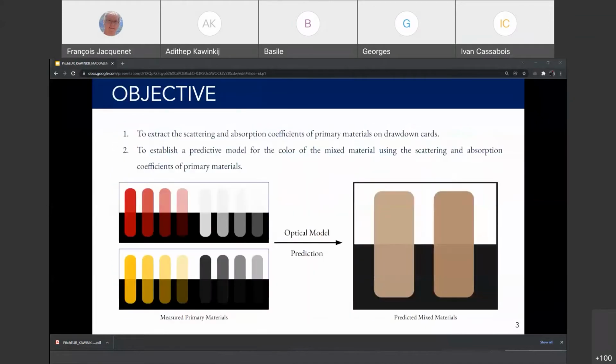So these are our objectives. The first objective is to extract the scattering and the absorption coefficients of the primary materials on the drawdown card. By the way, a drawdown card is a kind of black and white paper with the sample on top, as you can see on the slide. And the second objective is to establish a predictive model of the color of the mixed material using the scattering and the absorption coefficients of the primary materials.